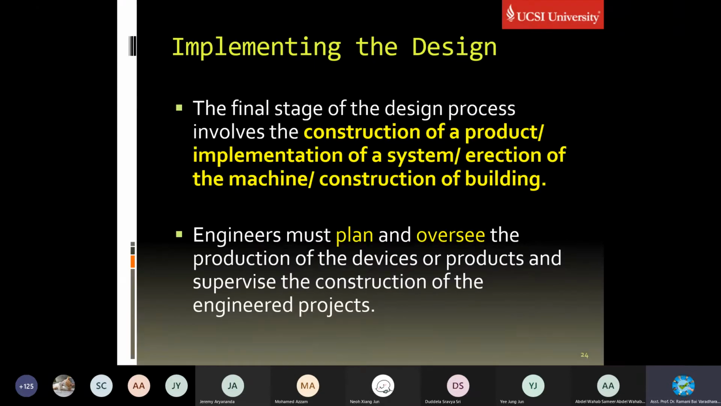Implementing the design. Interesting one. Engineers, if you are involved in the project, you will go until the end of the project, until the closure of the project. Certain projects are closed or certain projects are continued. In all, as long as you are attached with that company, you are responsible for the stages of the work. Implementing the design stage, what you do: the final stage of the design process involves the construction of the product, right? Once you had the plan, drawing, specification, stakeholders involved, labor involved, materials involved, all are collected already. Now we are going to the implementation stage.